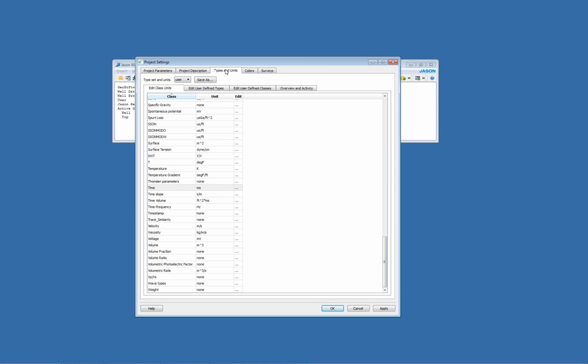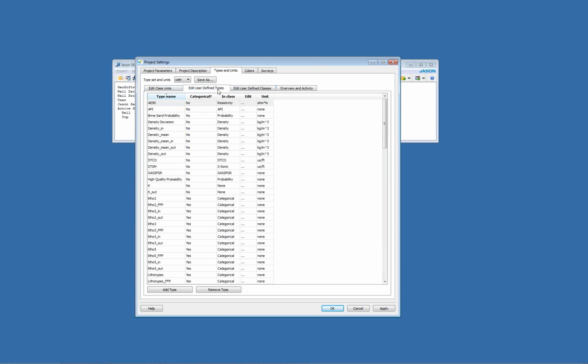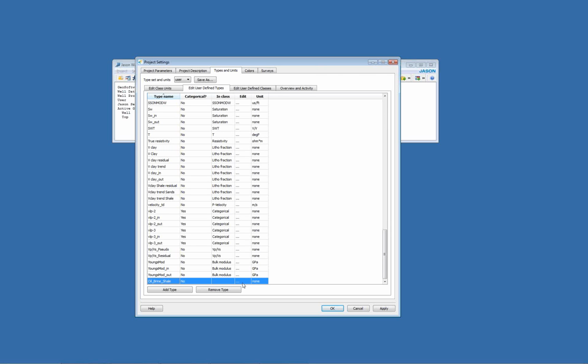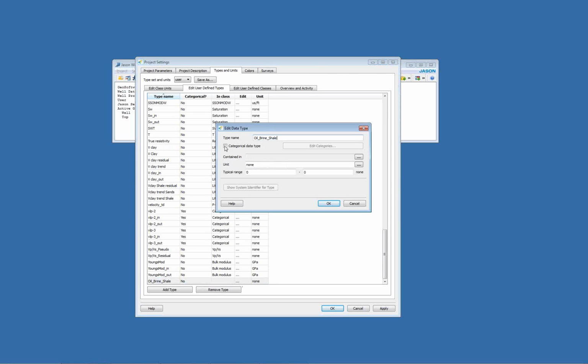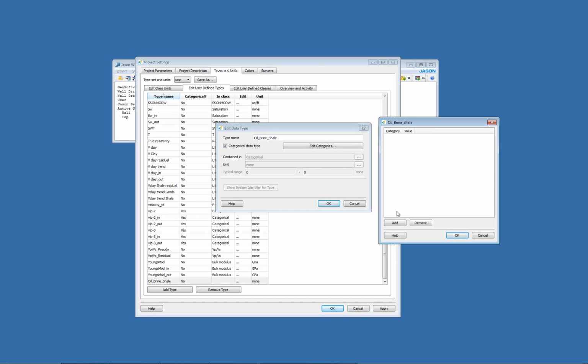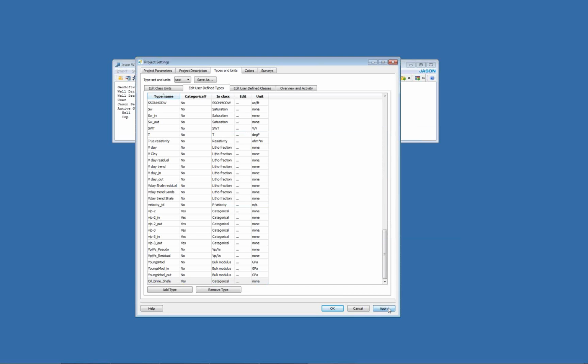Go to types and units, edit user defined types, and you're gonna add a type. Here I'm gonna call it oil, brine, and shale. I'm gonna edit it and check the categorical data type, and I'm gonna edit the categories. So three categories I'm gonna use: for oil the value 0, for brine the value 1, and for shale the value 2. I'm gonna hit OK and apply.